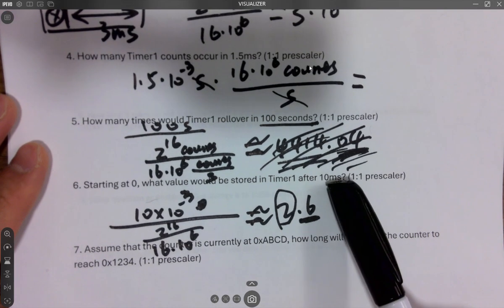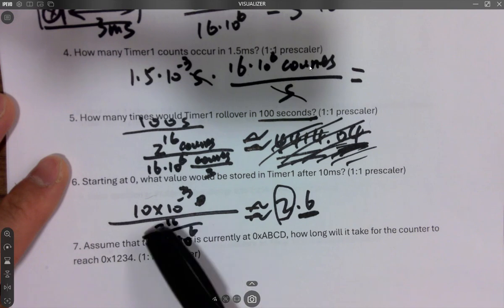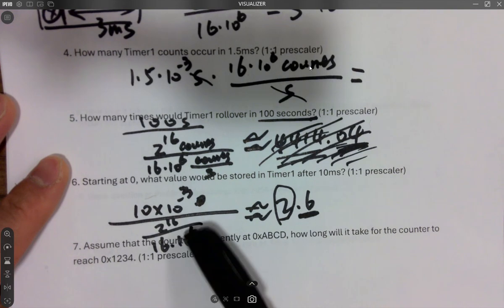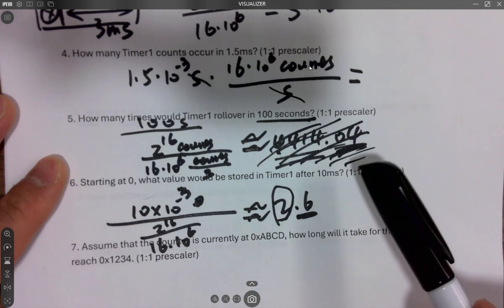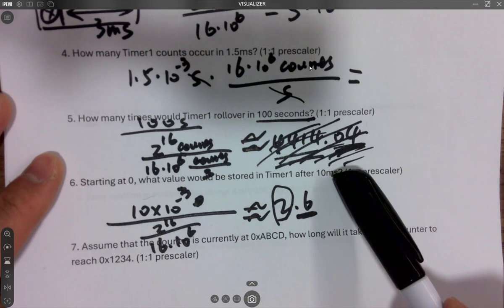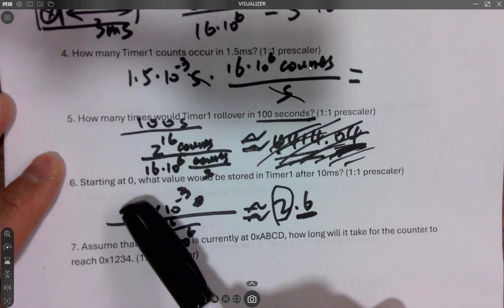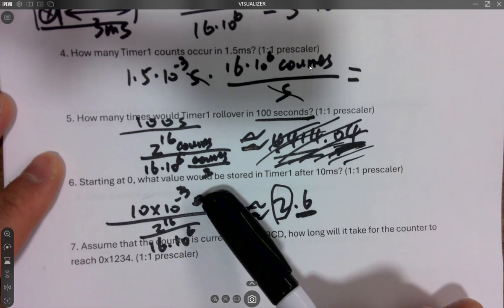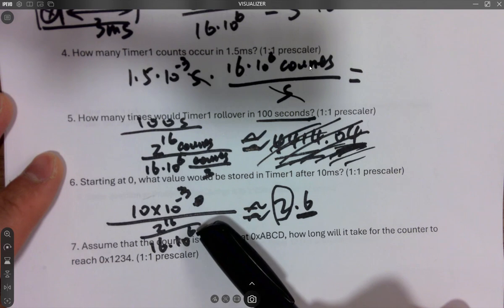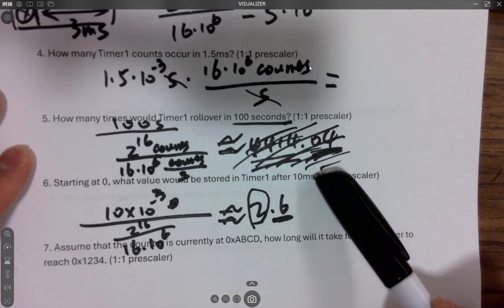I'm using this 10 milliseconds on the top, divided by how long it takes to finish one cycle. So I'm getting how many cycles are going to happen within 10 milliseconds. Because this is how long it takes to finish one cycle, right? And this is 10 milliseconds of time, overall time. So the total time divided by how long it takes to finish one cycle is giving me how many cycles will be done within 10 milliseconds.